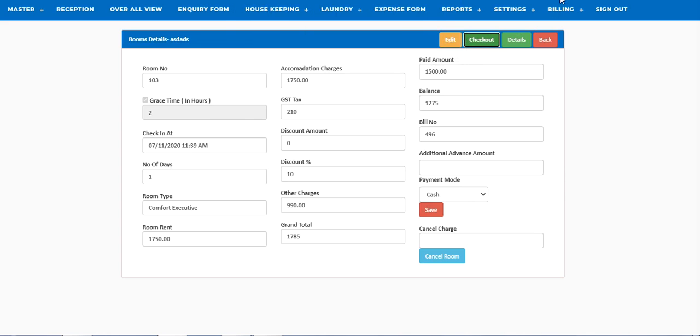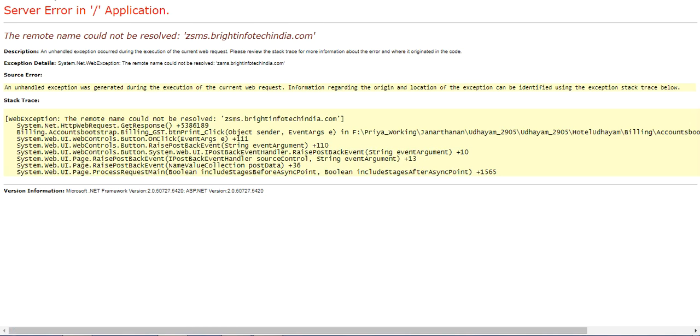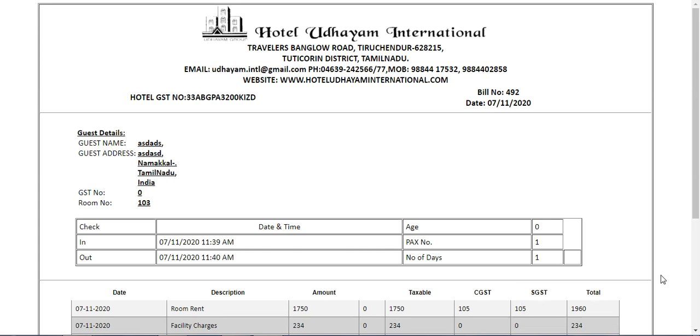When you go for checkout, you can see the room rent for the 7th, facility charges, miscellaneous charges, and the total bill will be displayed here. So if you want to make a printout, it automatically checks out. So who is checking out? That is the employee name, which can be selected here. If you want to send SMS during the checkout, you can make a tick mark and you can take a printout. This is the total paid amount. If you want to make changes, you can also do it in the payment mode. You can take a printout. Now this bill copy will be shown here.